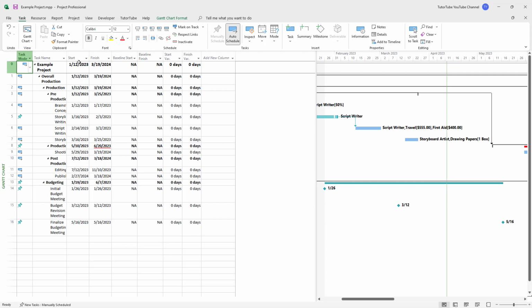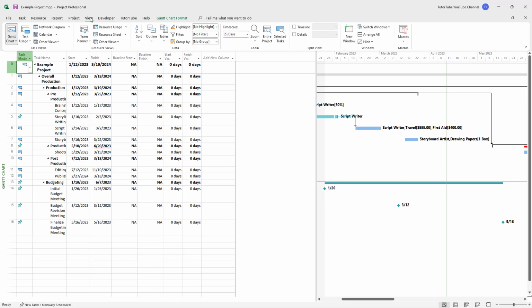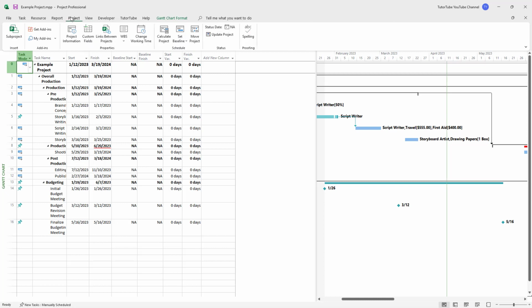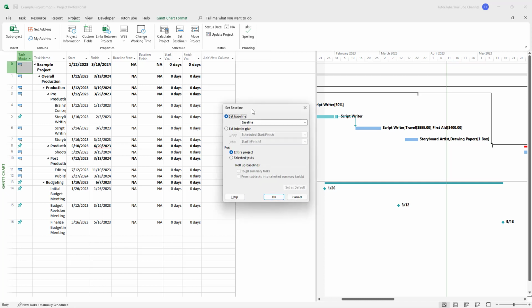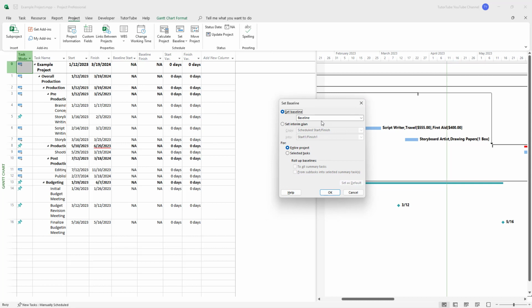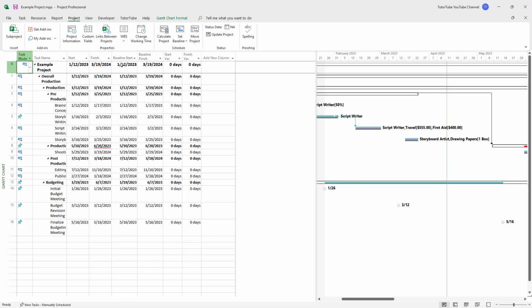To do that, you need to go over here to the project section. Once you go onto the project tab, you can see that set baseline is an option. If you click right here, you can set the baseline, and this is what you have, as you can see. This is the baseline that is there by default. If I simply select entire project and press OK, you can see that the start and finish dates have now been copied onto the baseline.